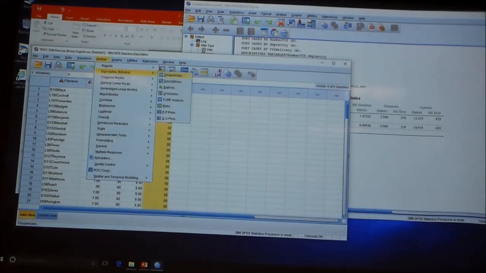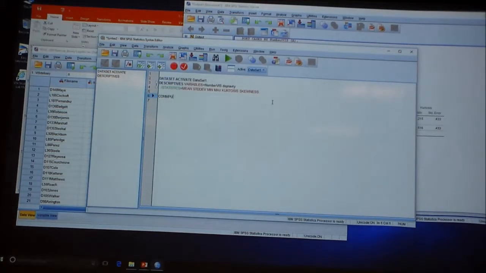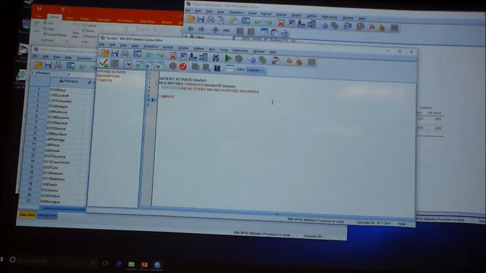All right, so I'm going to go through and paste these in. Compute.